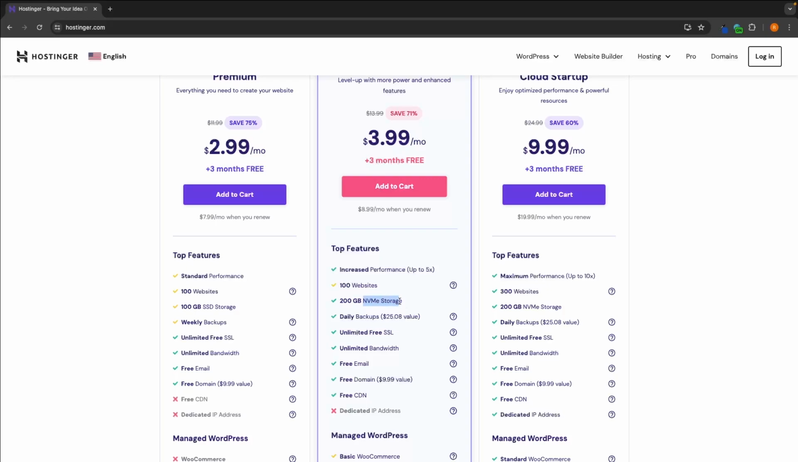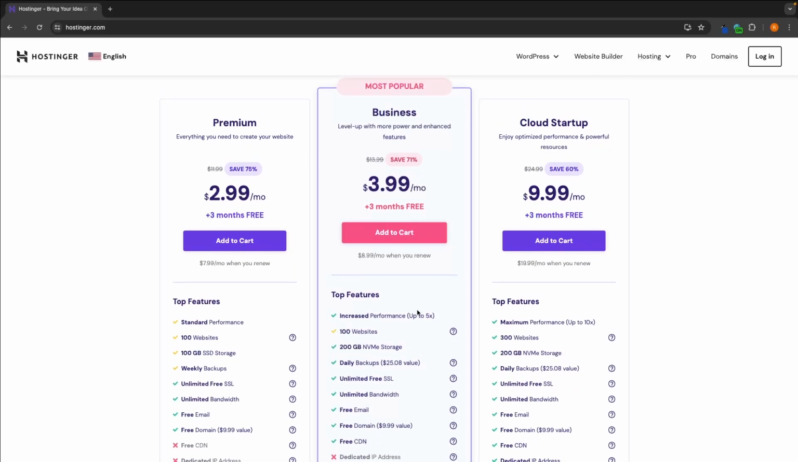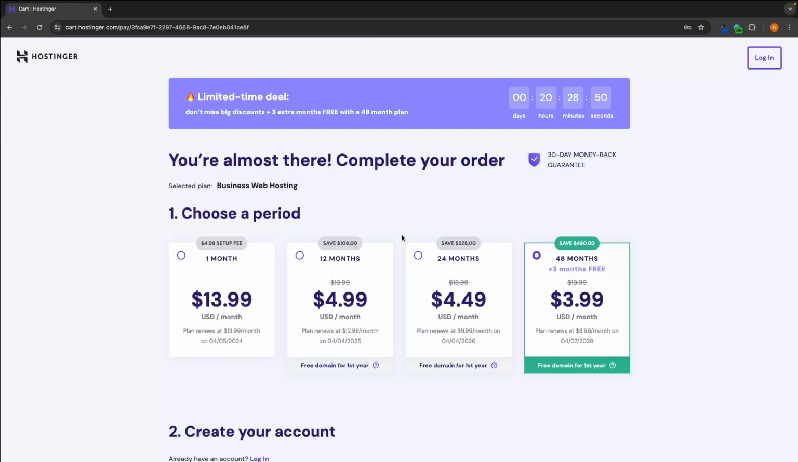However, this NVMe storage essentially allows the images for your website to load in faster. So this is absolutely essential as well. So all we need to do is go to the Business plan right here and click on Add to Cart. And that is going to take us over to this area where we can now choose a period.